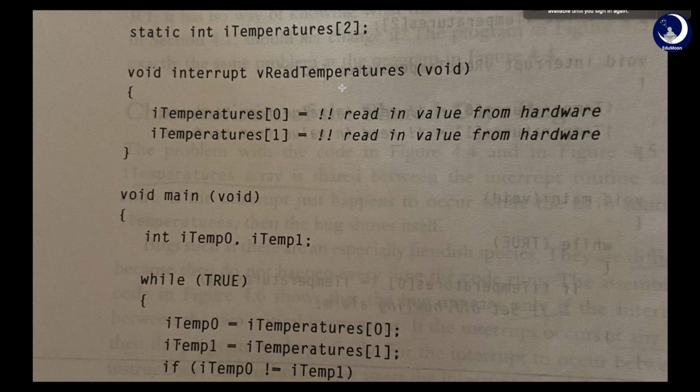The interrupt routine reads the new temperatures. So the idea is that the system will set off a howling alarm if the temperatures turn out to be different. I'll give you a task: try to find out if there is any bug in this particular example. Basically, if there is any change in the temperature, the alarm should sound. So what is the problem in this program?